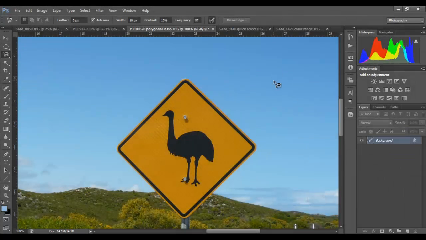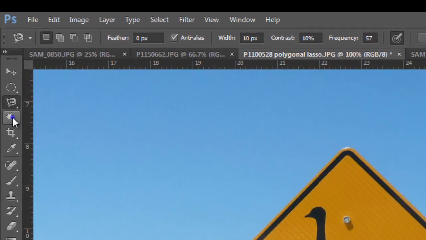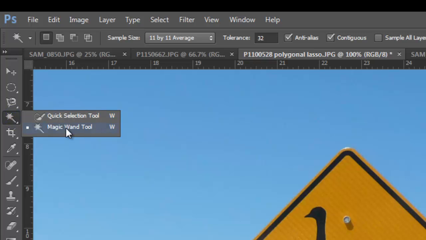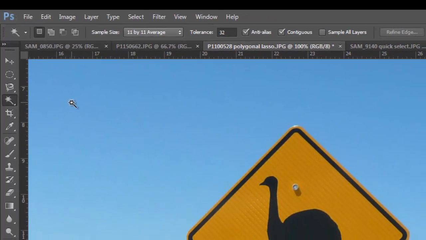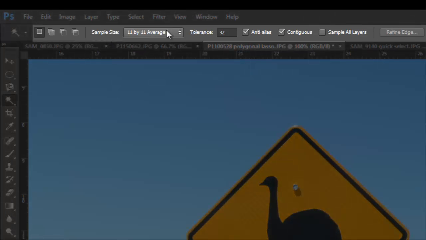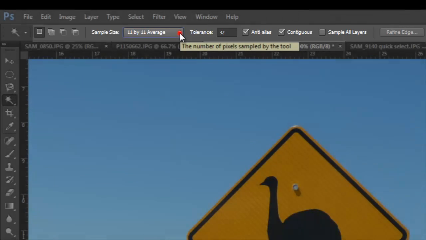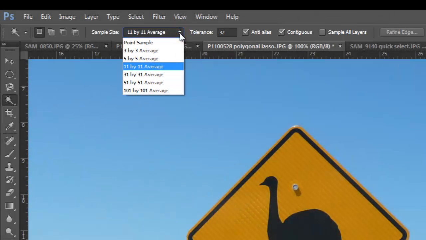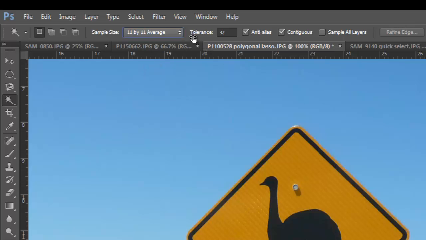And next, let's have a look at the magic wand tool. So I've got a magic wand tool selected here. After having selected the magic wand tool, you'll need to double check in the options bar. You have the sample size here, which tells you the color that the magic wand tool will sample from your image. So the higher the resolution of your image, the higher the average you'll want. So here I think 11 by 11 is pretty good. And my tolerance, 32 would be okay for now.